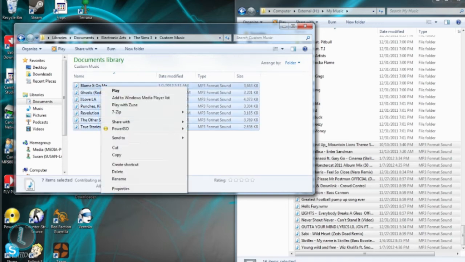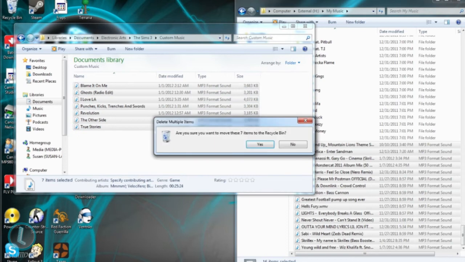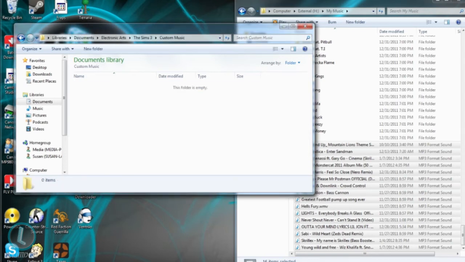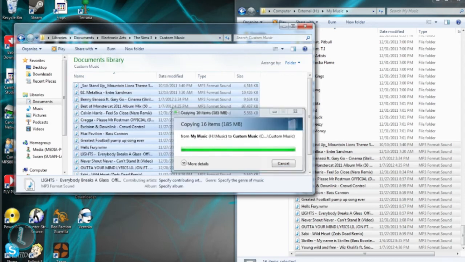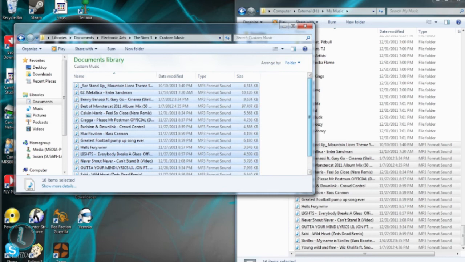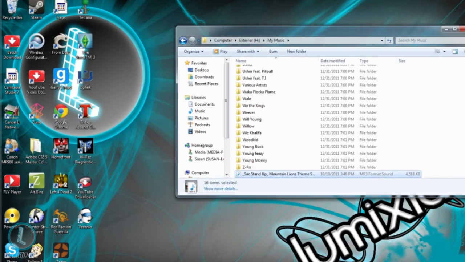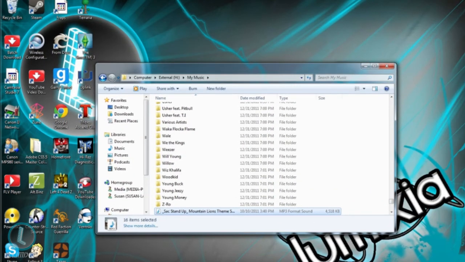Honestly, I don't really like them, so I'm going to delete them. You don't have to delete them, but they're kind of annoying to me. Anyway, you just click there and paste them. You're going to right click and paste those songs in there, and it's just going to paste your songs in there, and then you can just close it out, and now you have your own custom songs in The Sims 3.